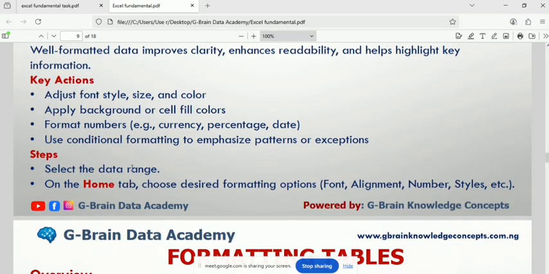Some of those key actions we have here: we are going to adjust font style, size, color, apply background, and even fill a particular cell with color. We can also format numbers. It depends on what you are looking at. Maybe you are dealing with money, so format the currency, accounting, percentage, date. We also have what we call conditional formatting.